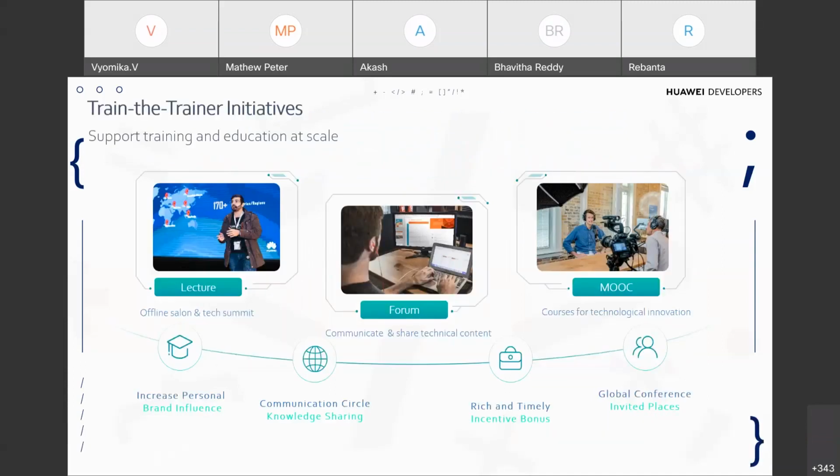So we have another program. It is an advanced program mainly for the experts, professors, lecturers, faculty members of the university. We call it Train the Trainer program. So from this program, we will be able to see that all the experts increase their personal brand influence and produce the courses and technical content which will be useful for the developers, and of course they will get some incentive, but most importantly they will be invited to some global level conferences.